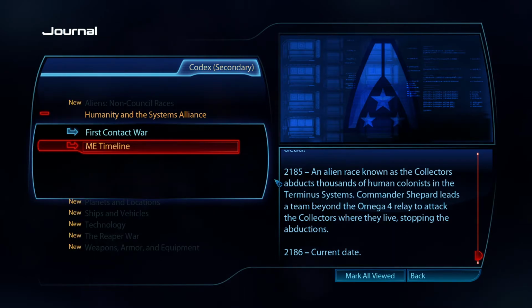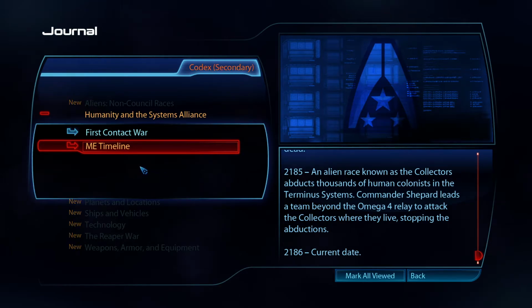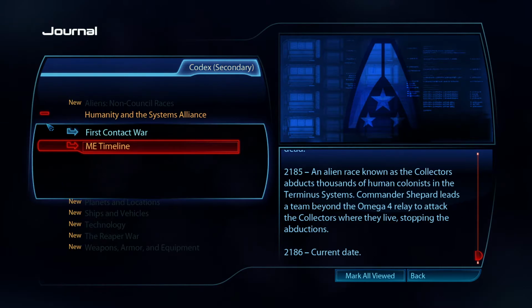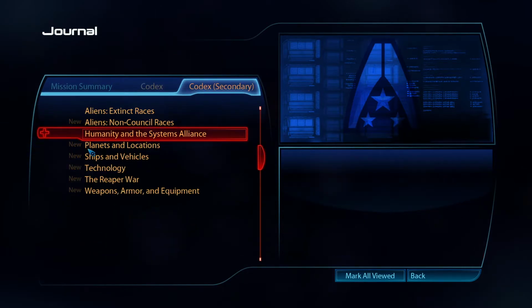2185, an alien race known as the Collectors abducts thousands of human colonists in the Terminus systems. Commander Shepard leads a team beyond the Omega-4 relay to attack the Collectors where they live, stopping the abductions.